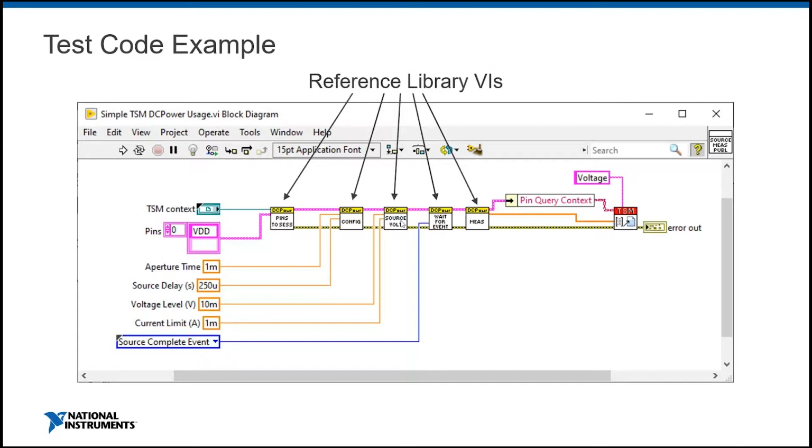Who can tell me what this is doing just from the pictures? Yeah? Looks like you're just doing a power measurement. Exactly. I'm configuring the sessions. I'm sourcing a voltage. So I'm saying I want to put 10 millivolts onto VDD with a 1 milliamp current limit, which is stupid low. I'll wait for that to finish sourcing, and I'll take a voltage measurement back. So just like all hopefully good APIs, just by looking at this, you kind of get a sense for what it's doing.